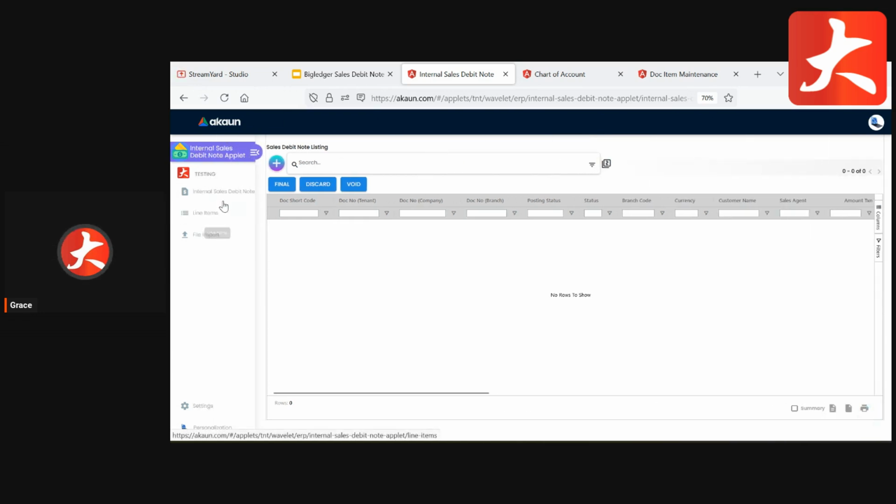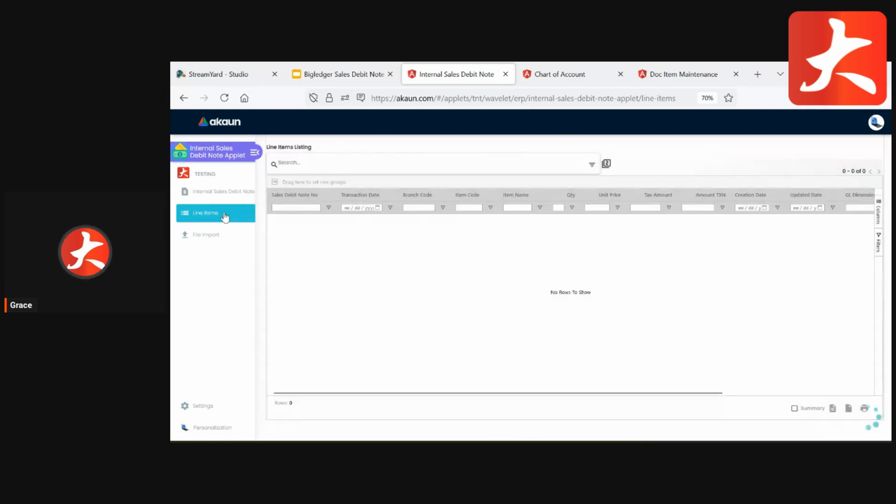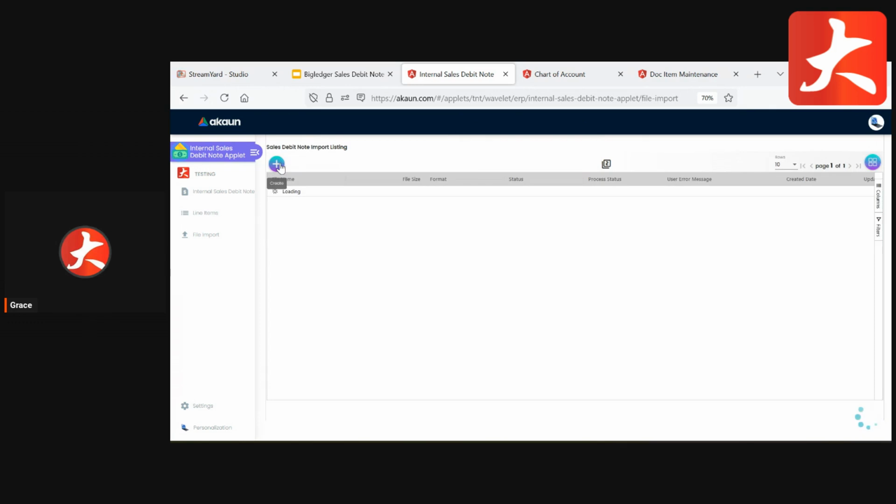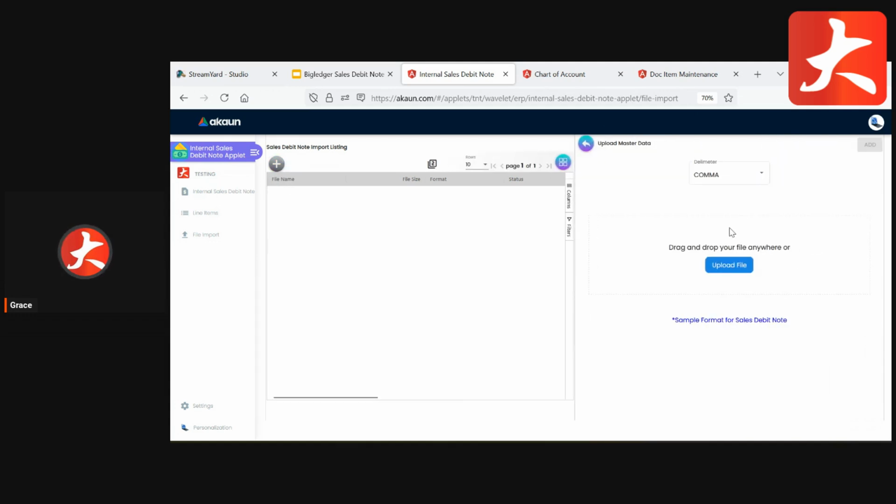Okay, so on the left side over here, the first one that I showed was usually the sales debit note menu. The second one would be the line item. This line item basically shows you based on the item that you choose. Next we have a file import. This file import is the one where you can upload using the CSV file. You can click plus over here, and then you can download the sample of the sales debit note. Then you can key in the information.